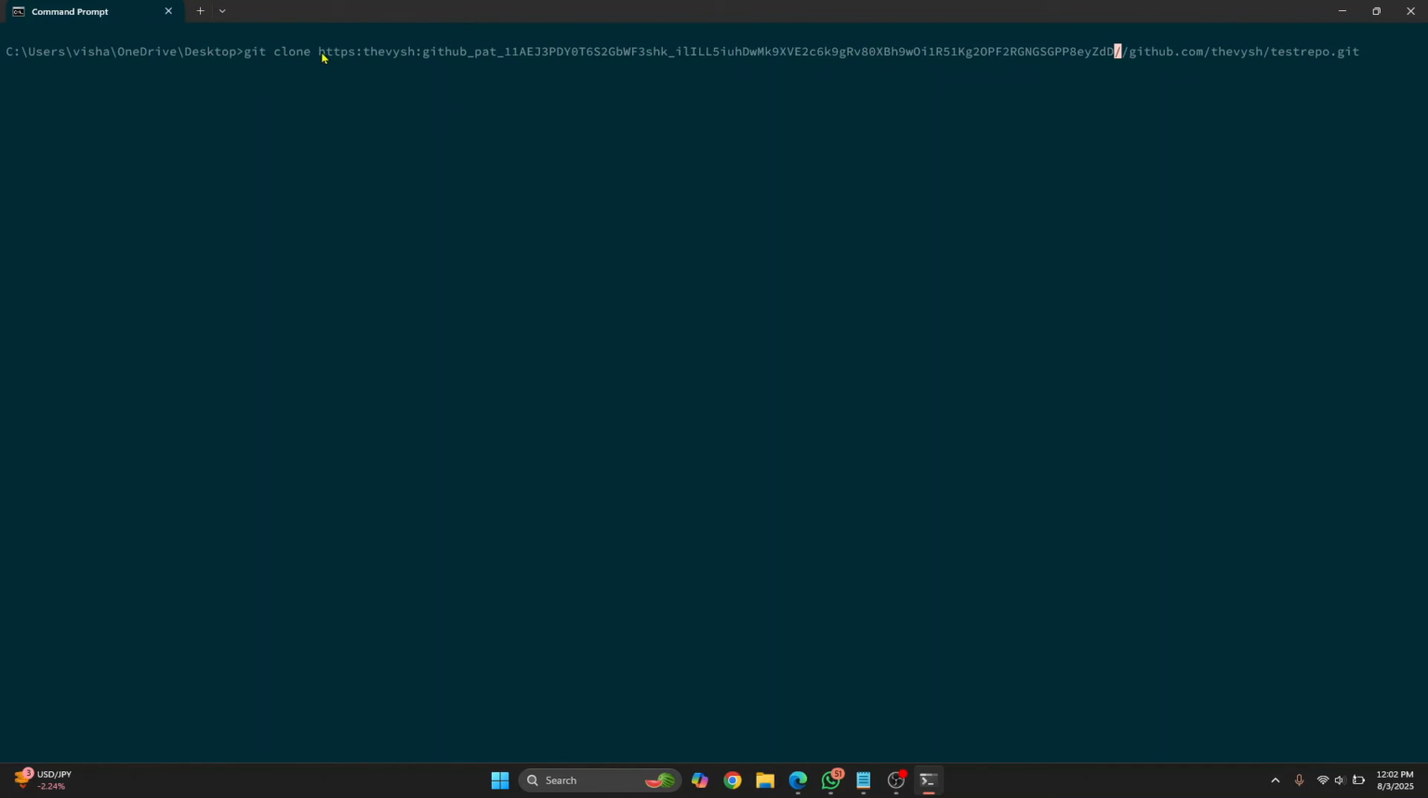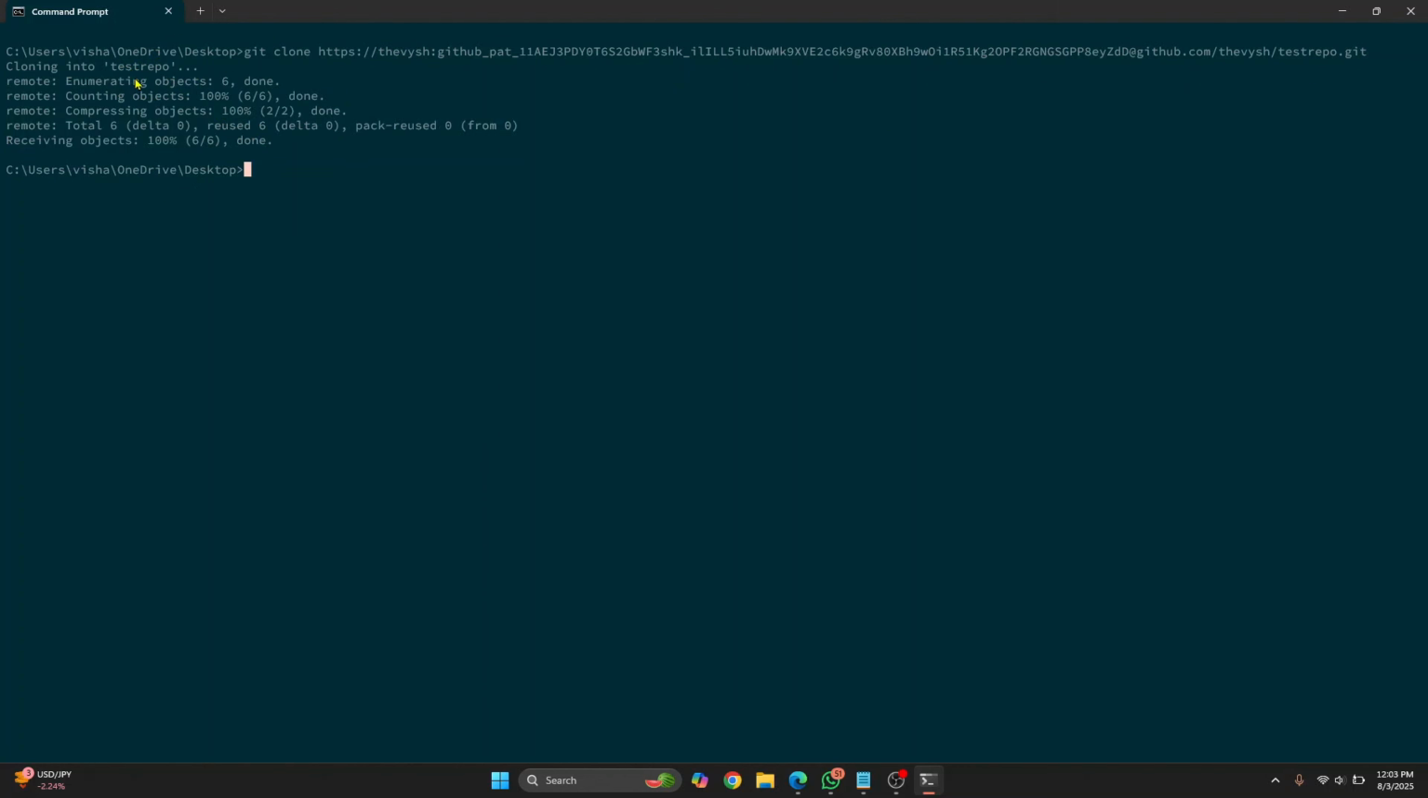So HTTPS, then the username, and then the token, and then @. Remove these 2 slashes, so the slashes are here after HTTPS. Okay, so this is the syntax: HTTPS : and then username and then the token @ github.com/ your repository URL. Now just hit enter and it will be cloned without any authentication required.